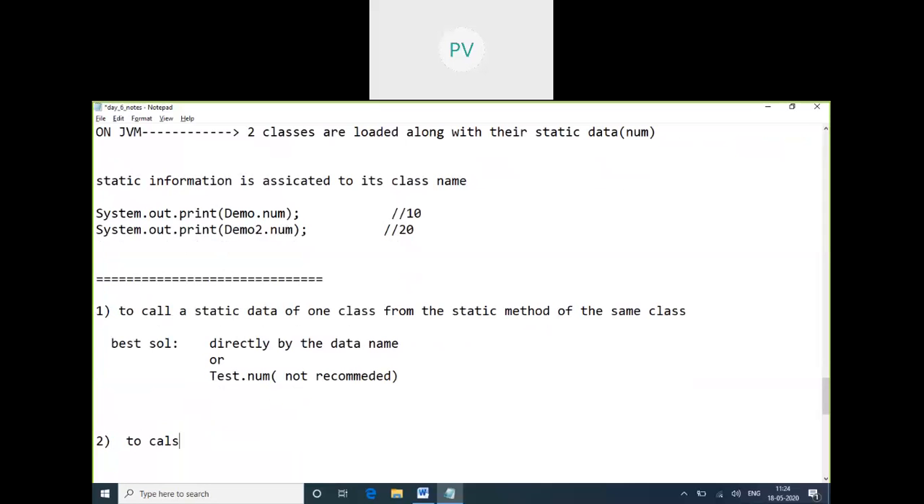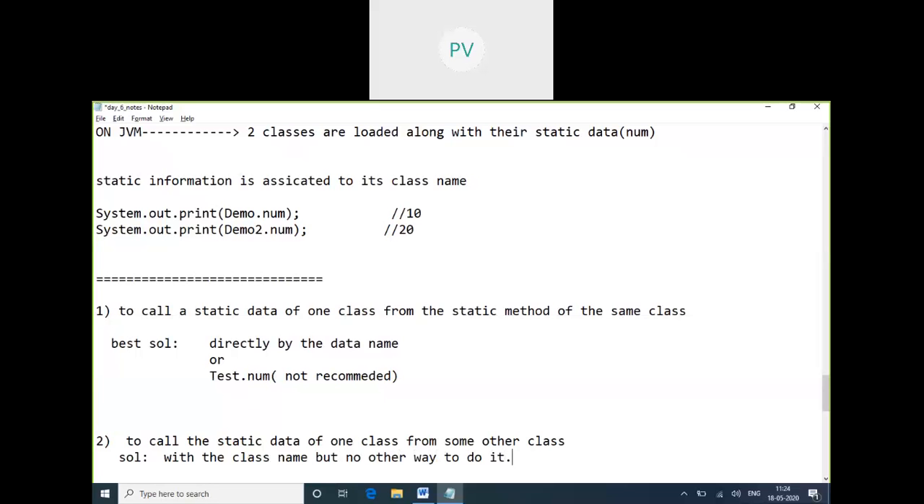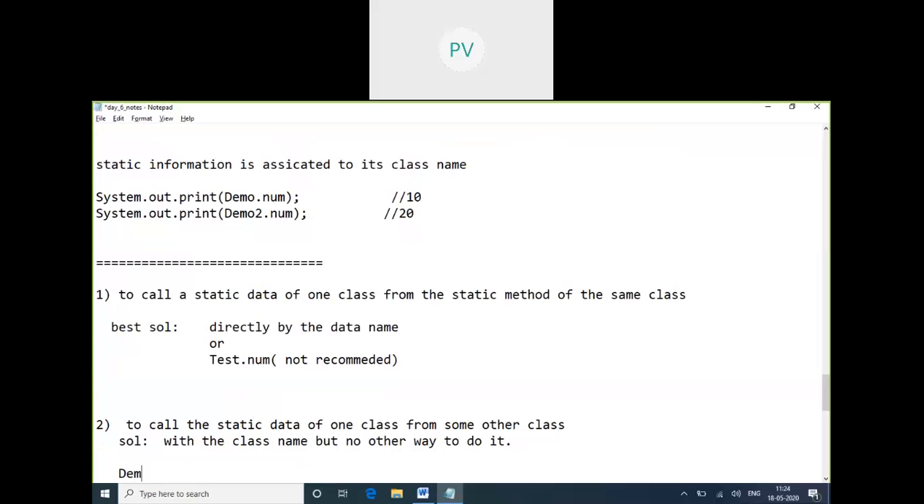Now to call the static data of one class from some other class, what is the best way? Specify the class name. The solution is class name, dot, variable name. Only the class name, no other way. Okay, is that clear? So that means we have to say Demo.num from the Test class's main method. Is that clear, or any confusion till now?